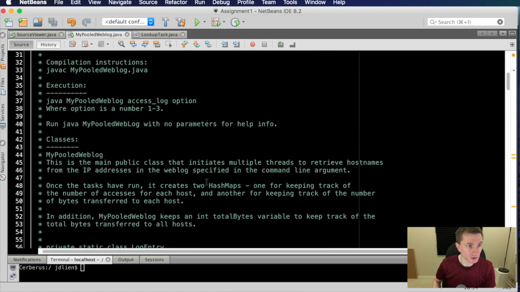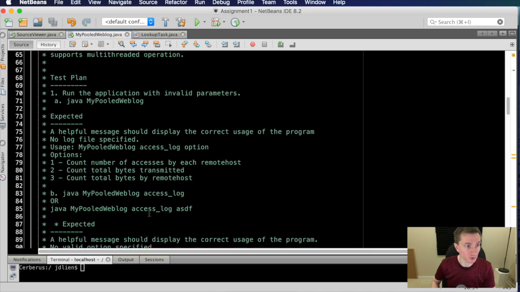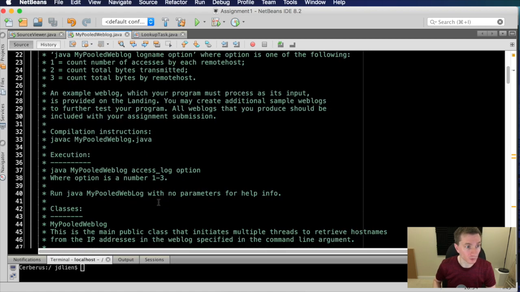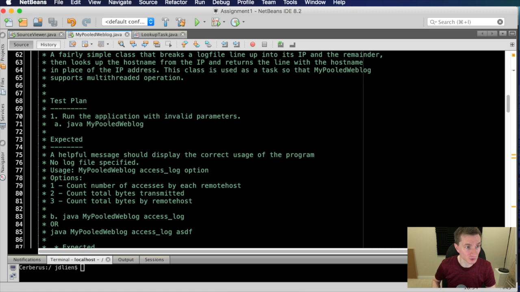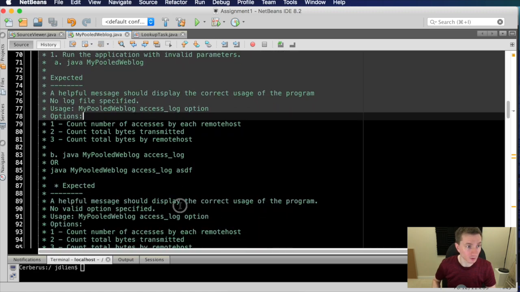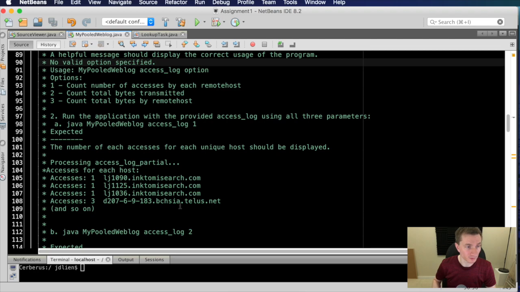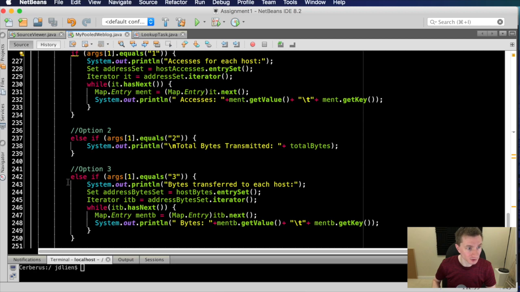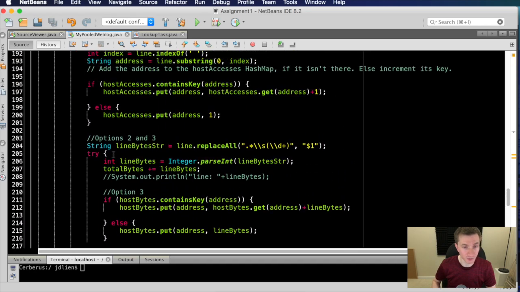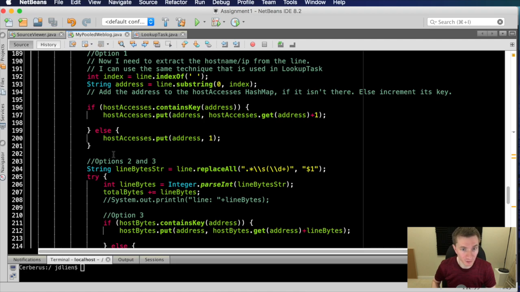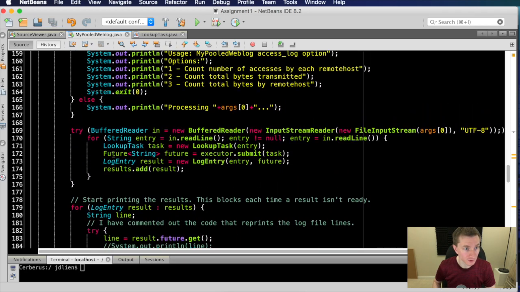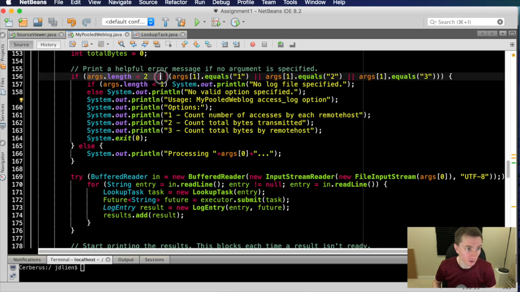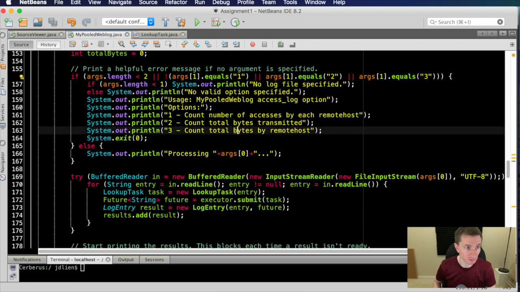So in a nutshell, you can take the PooledWeblog application. Here's all the documentation that we're required to add, with a test plan demonstrating what happens when you run the code in different scenarios. I try to print a little bit of helpful text when the user calls it with no parameters, so they can see what the relevant arguments are, examples of usage, and that sort of thing. This is the code that prints all that, if there are fewer than 2 arguments.